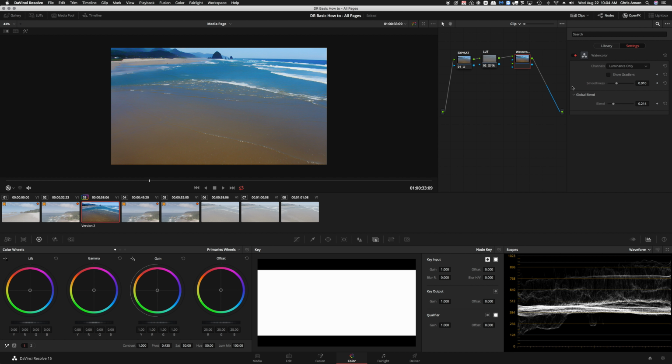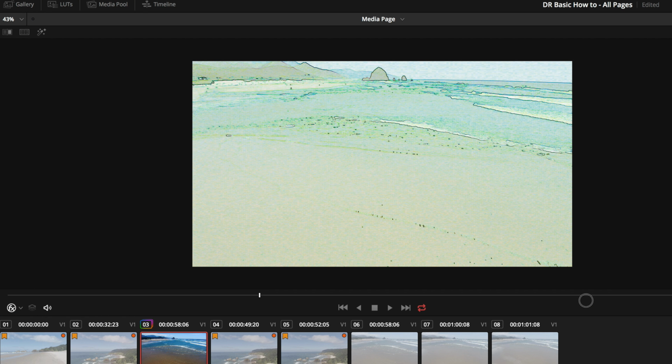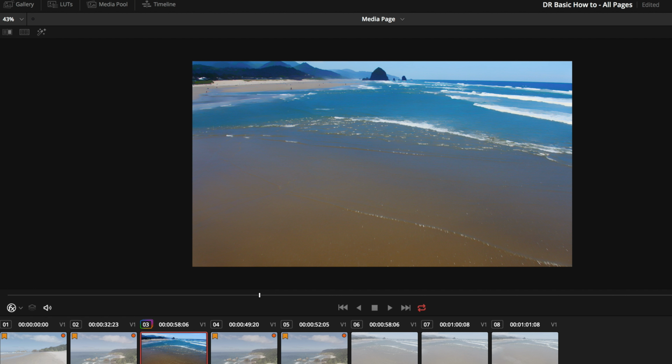With this particular plugin, we can select Show Gradient. It'll look like that, and then we can come over to the smoothness slider using this level of smoothness. That's full, and that's about what I want. I'll turn off Show Gradient, and now we've got the smoothness and the global blend of that applied. And I just did a Command or Control S to save.